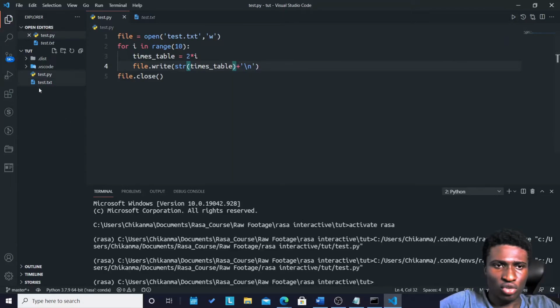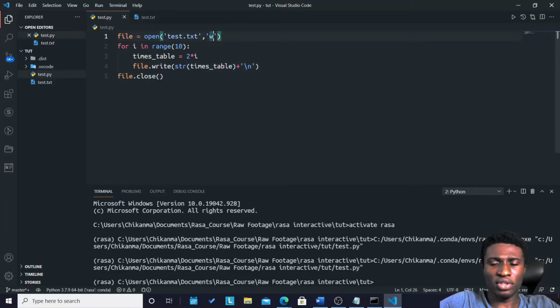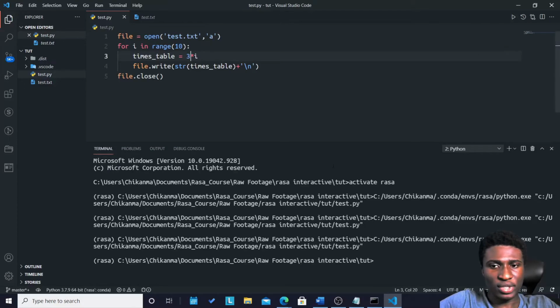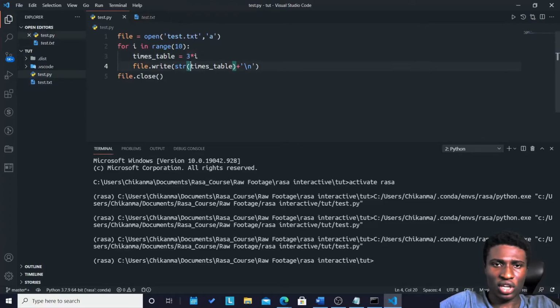So when I run the code, you come over here and you notice that what was written here previously has gone. Now, if we don't want this to happen, I'm going to change this to a, and a over here stands for append. And next, we're going to change this to a 3, and when we change this to a 3, we're going to run our code one more time. And we come over here, and we see that we have a 3 times table added to the end of it. So you can continuously keep on doing that for 4, 5, 6, 7. But I think that the idea is very clear.